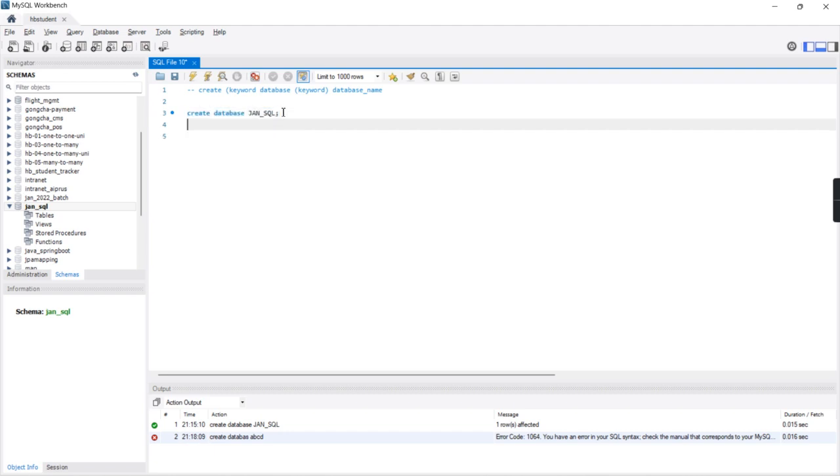So for creating any table, we'll use the create statement. For creating a database, we have the create database query. For creating a table, we have create table. We'll use this create keyword because we are trying to create something, right? By this keyword, we are specifying that we are using it for some creation purpose.